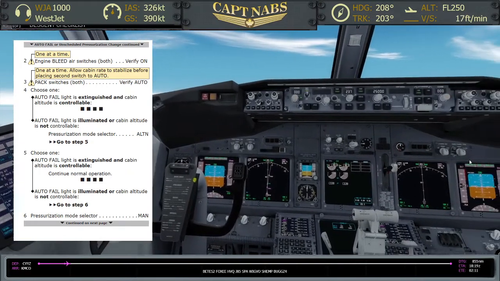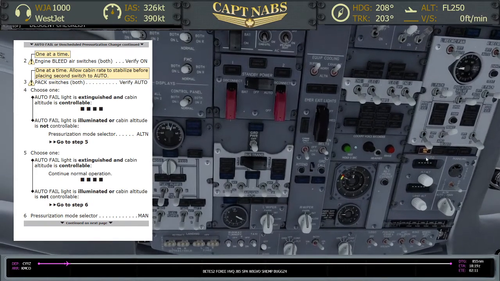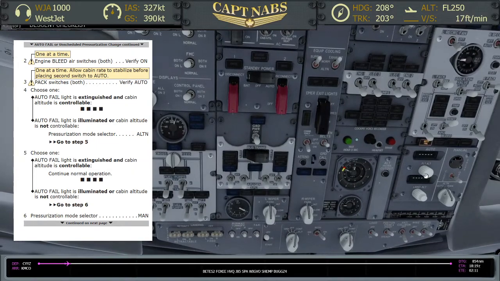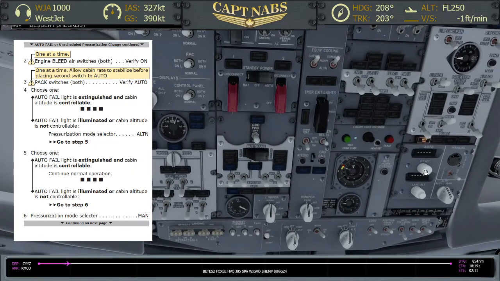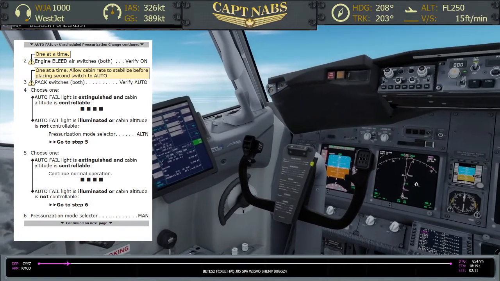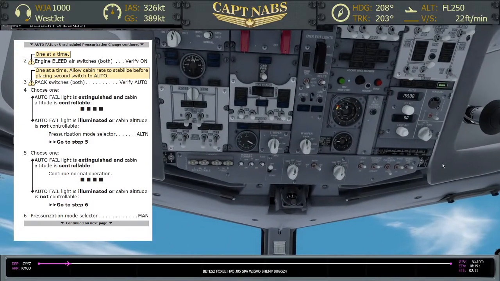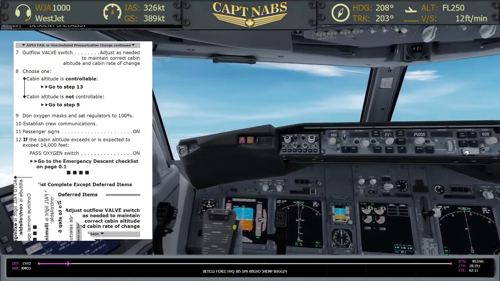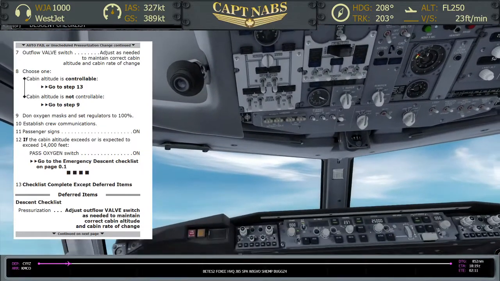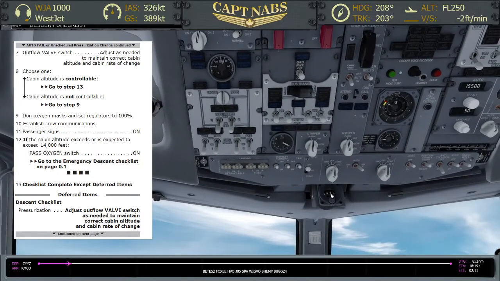Choose one. Auto fail light is extinguished and cabin altitude is controllable. It does not appear that the cabin is climbing. So auto fail light is illuminated or cabin altitude is not controllable. Go to step 6. Pressurization mode selector to manual. Manual. That definitely did something. Outflow valve switch. Adjust as needed to maintain correct cabin altitude and rate of change.